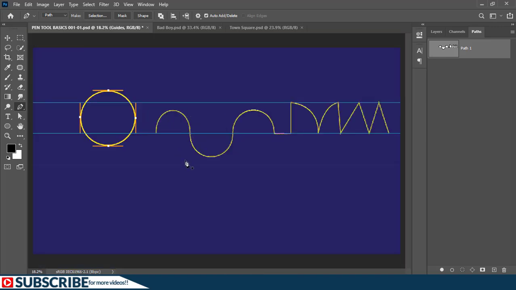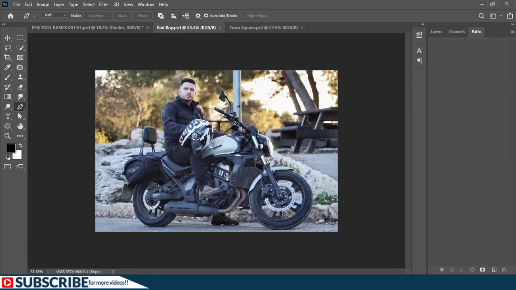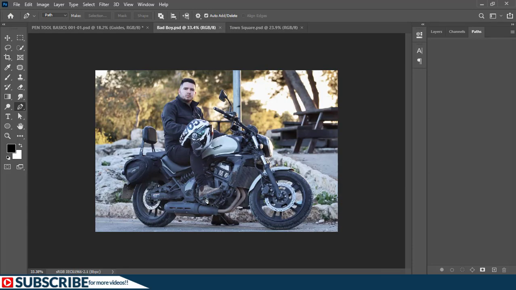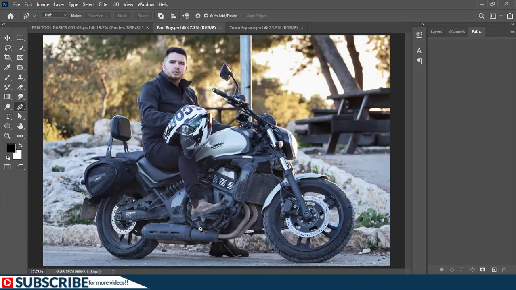Now, based on the tips and tricks we have learned here, let us switch to this other document and see how we can apply it to this real world project. So my intention is to trace a path around this bike and the biker and move them onto this town square. This is in Russia, guys. Very beautiful city. So let's return to this document, and the first thing I'm going to do is to make sure I have my pen tool selected as usual, and then I'm going to make sure on the options bar I'm working with path as we discussed earlier on.